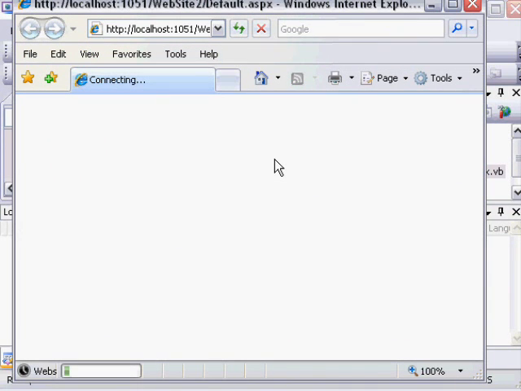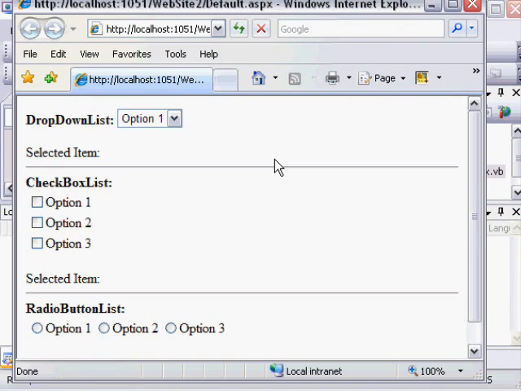So now we can see that our drop-down list still works. It still populates this option. We choose a checkbox item. You see it appear there. We choose another. We choose another. We remove one. It's all working. So it's keeping track of what people have chosen. So what we're going to do is see how that works.